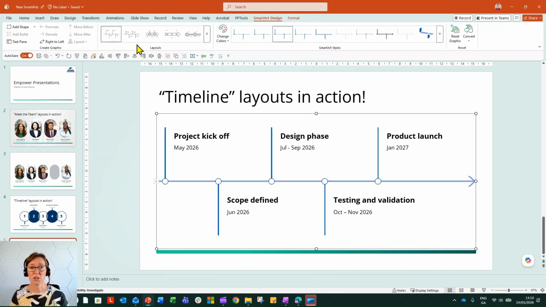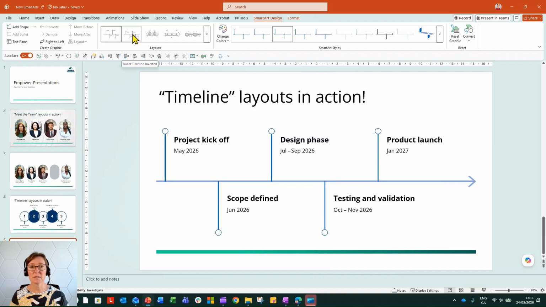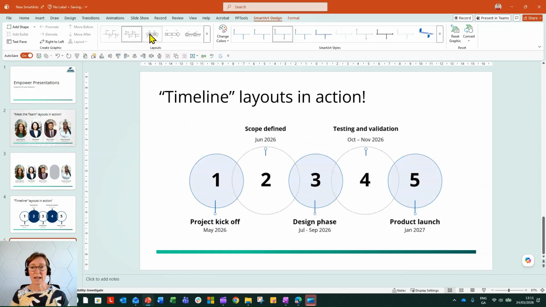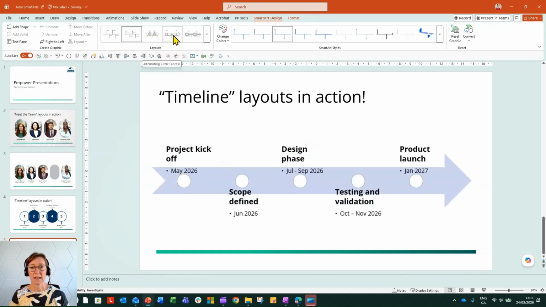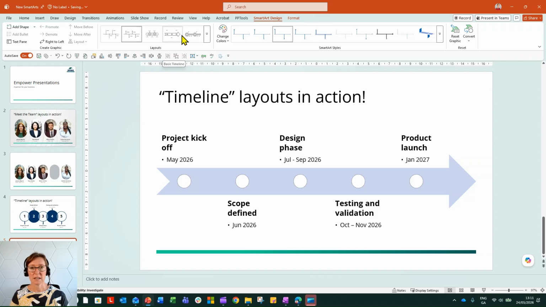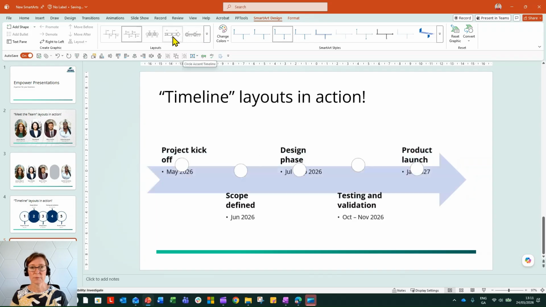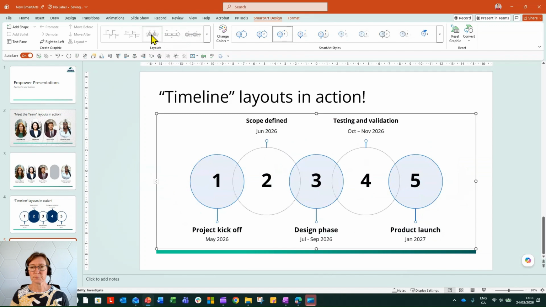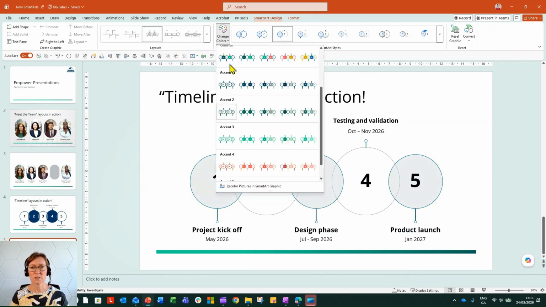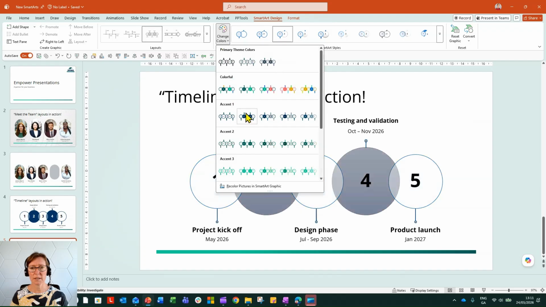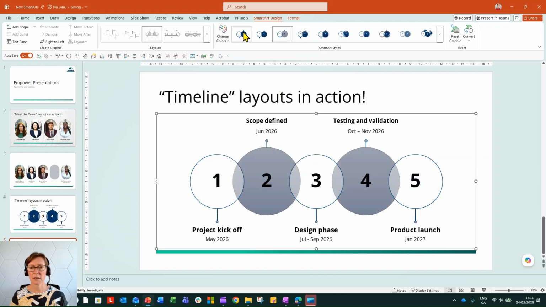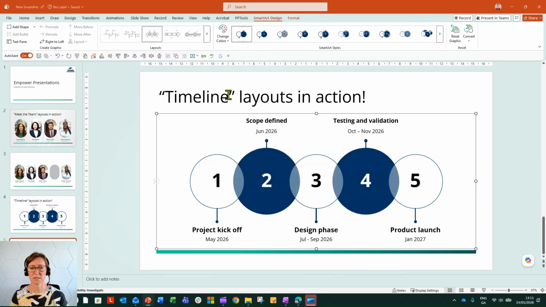I can also change these for one of the other layouts. So this layout has the circle at the top rather than along the center line. Then we have this one, and this is the original one that we had, and we have another option here as well. So I quite like this one. And again, when I click on this, I have got the color options to play around with. And again, then I've got the SmartArt styles.